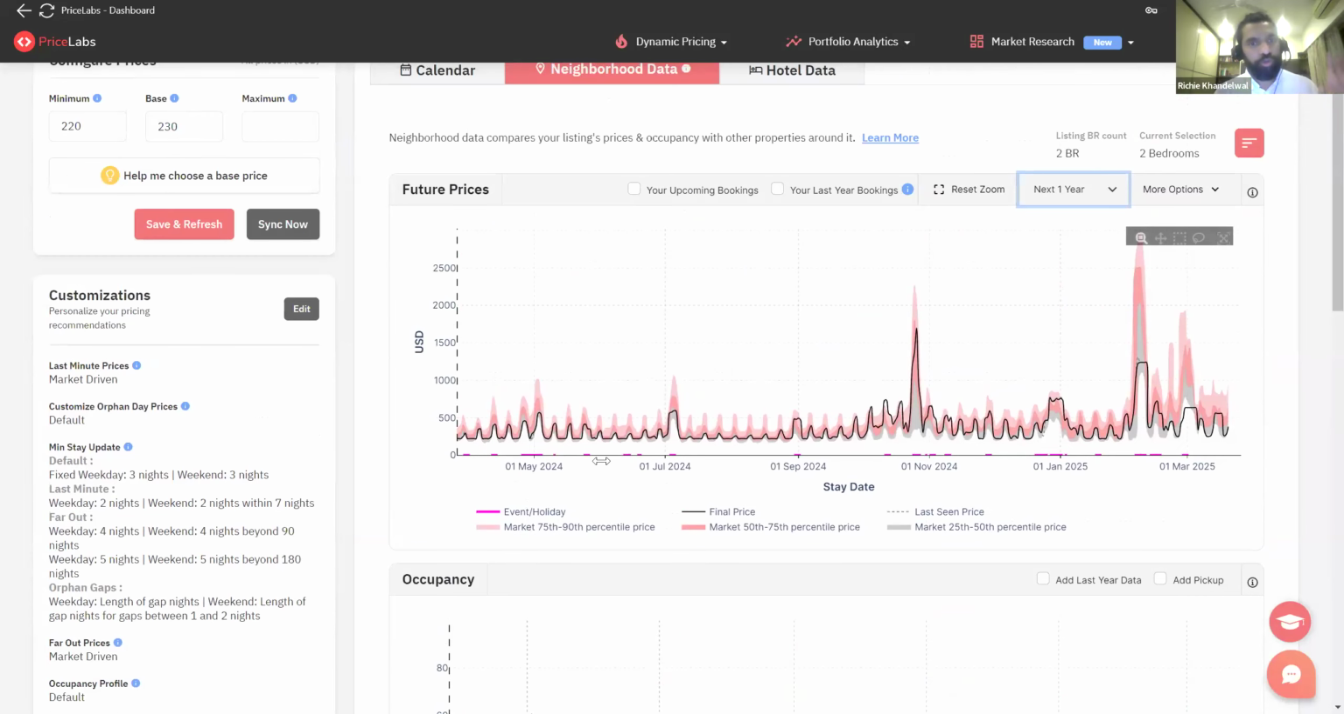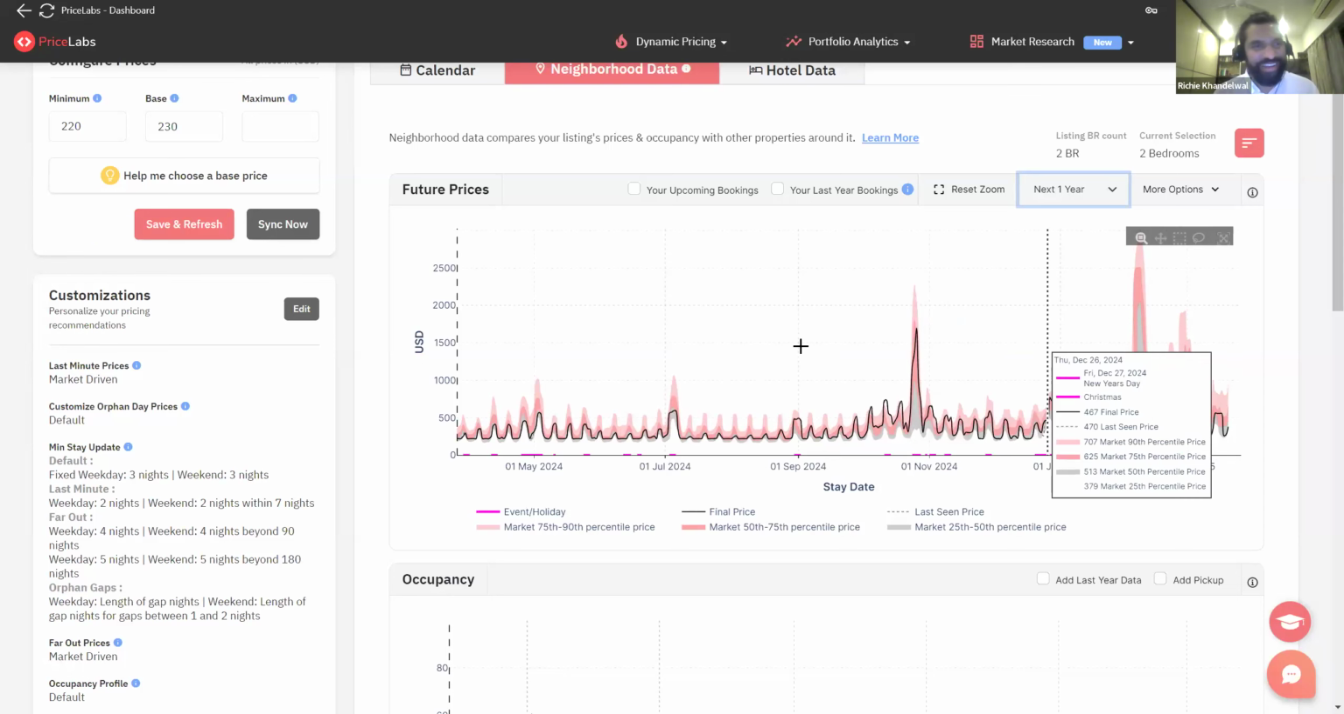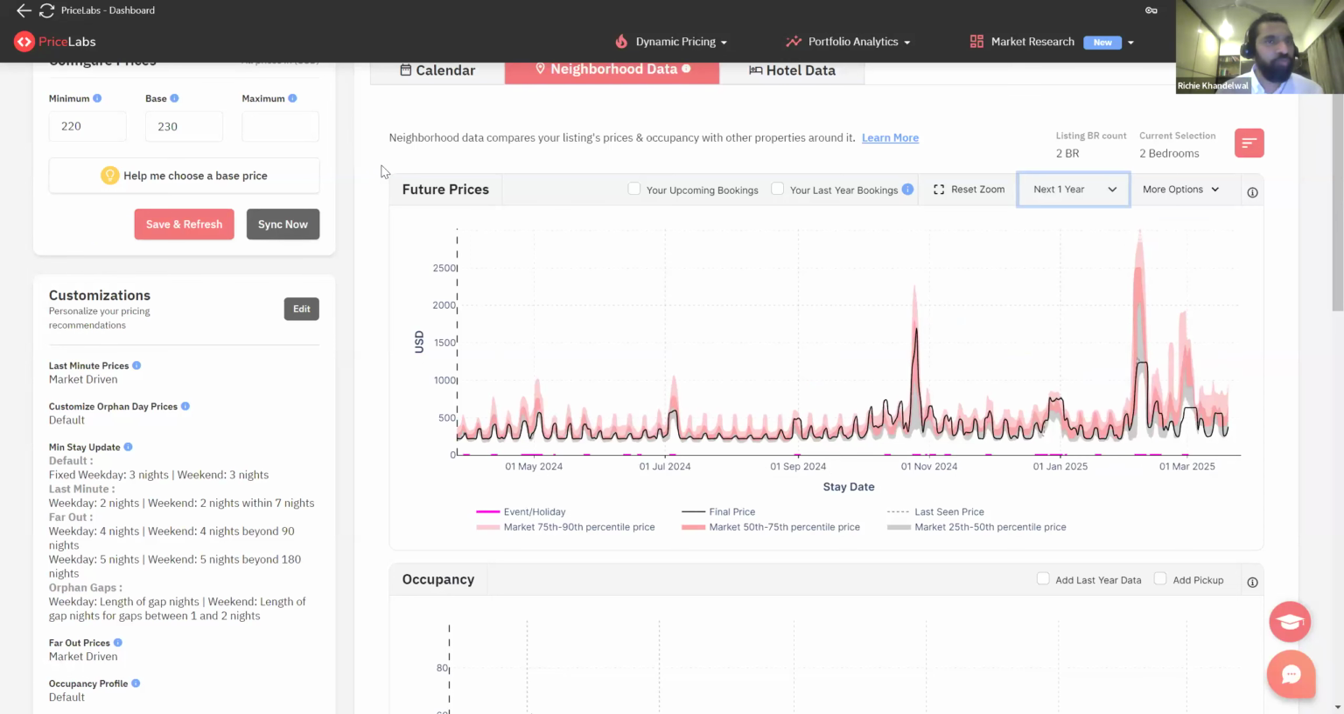So the new update is the pink line, and then you can hover over the graph view and quickly see the event names. If you're trying to determine why PriceLabs is increasing the rates here as much, it's Taylor Swift, of course. Yeah, so hopefully you'll find this feature useful as you're going through and reviewing your listings.